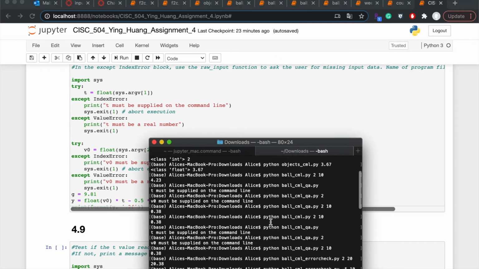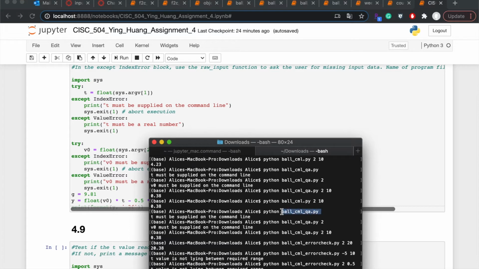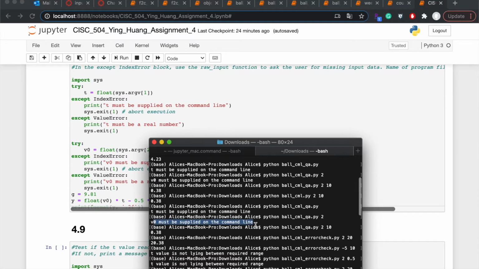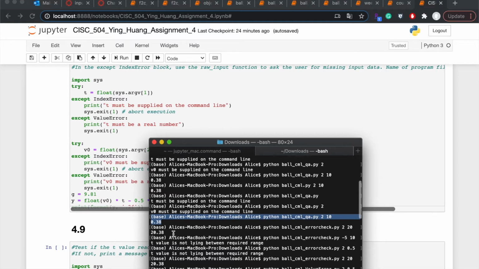So I call the file here. At first, I didn't assign any number. Then I got my first error, which is t must be supplied on command line. Then I assigned a number, which is 2, to the t, and I got my second error, which is v0 must be supplied on the command line. Now I assigned two numbers to t and v0, and finally I got my correct result, which is 0.38.